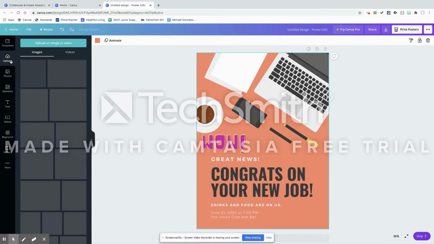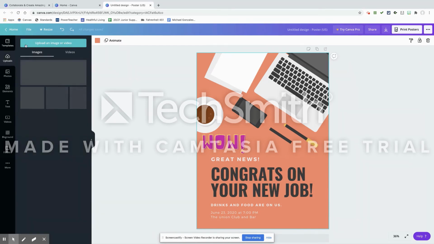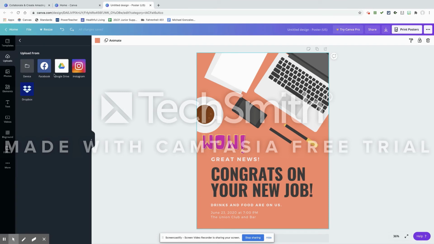Additionally, it's kind of neat, you can upload your own image from your computer. Let's say you are really good at drawing and you want to have a custom hand-drawn image for your poster. You can simply go to Uploads, go to Upload an Image, and you can grab it from Google Drive. You can link your Instagram, Facebook, or just from your computer.